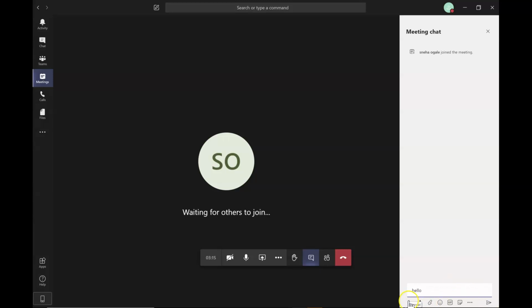Here we have additional options of using smart art, or we can attach files, we can use emojis, we can use GIFs, etc. So this is how we send the different messages.